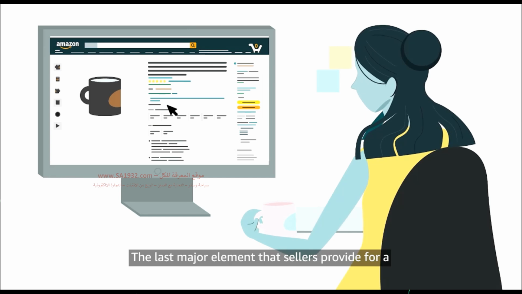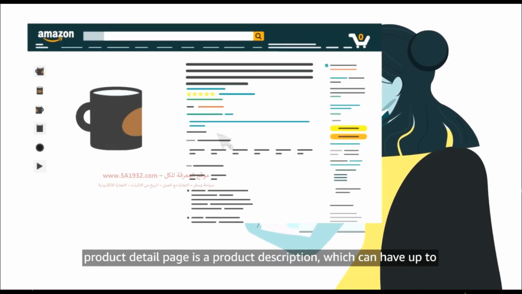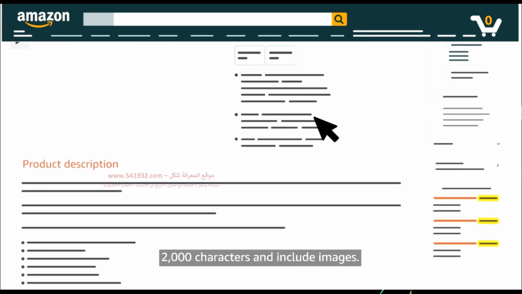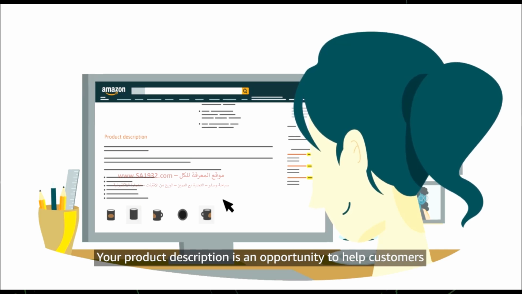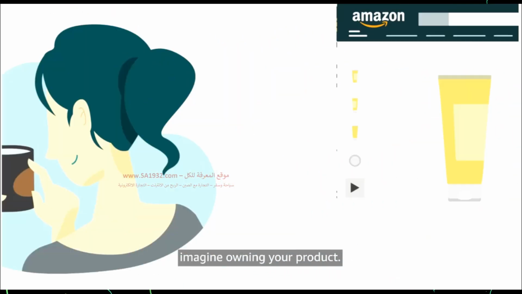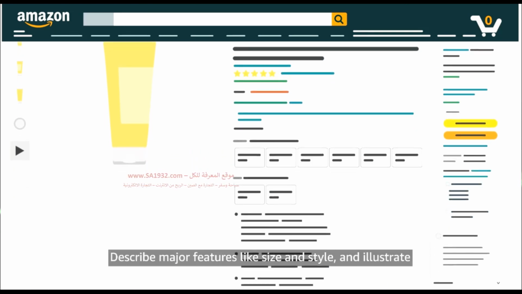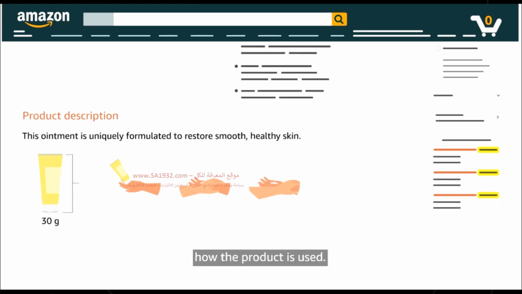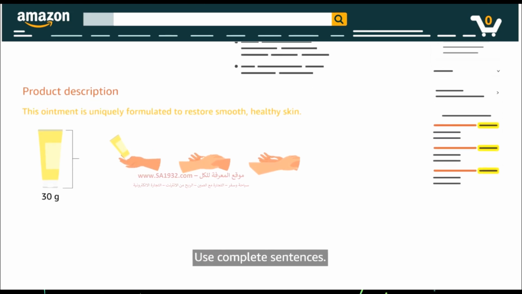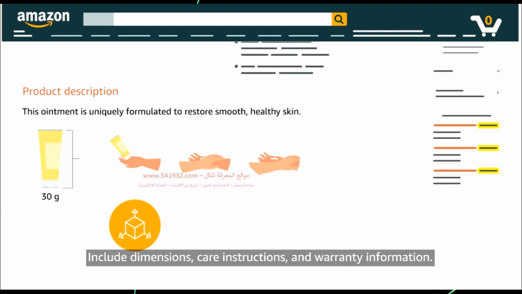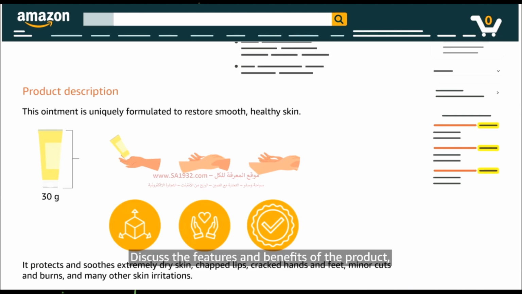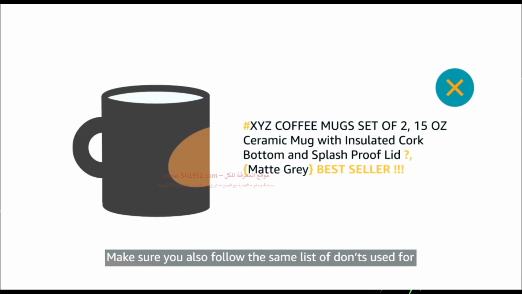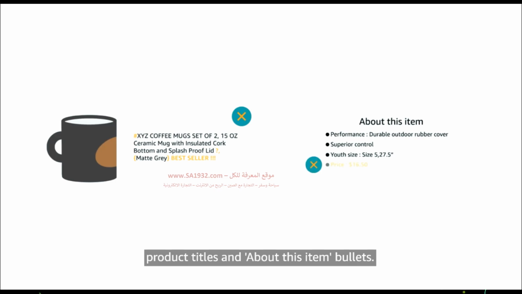The last major element that sellers provide for a product detail page is a product description, which can have up to 2,000 characters and include images. Your product description is an opportunity to help customers imagine owning your product. When you create one, describe major features like size and style and illustrate how the product is used. Use complete sentences. Include dimensions, care instructions, and warranty information. Discuss the features and benefits of the product, focusing on unique properties. Make sure you also follow the same list of don'ts used for product titles and About This Item bullets.